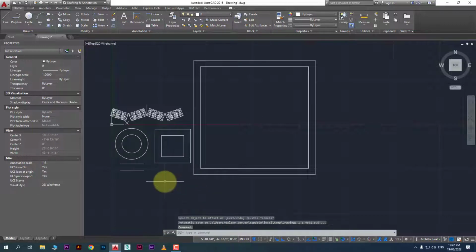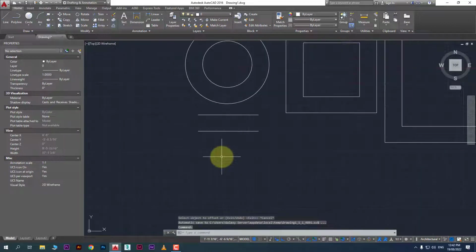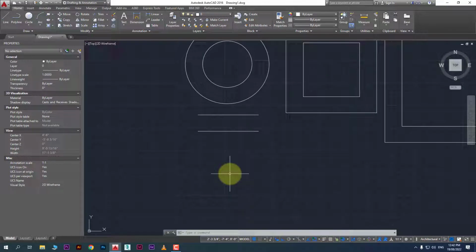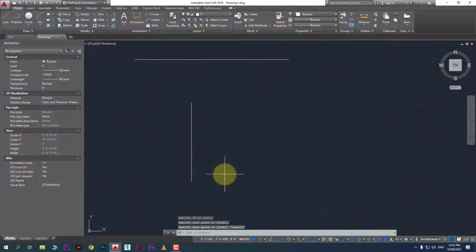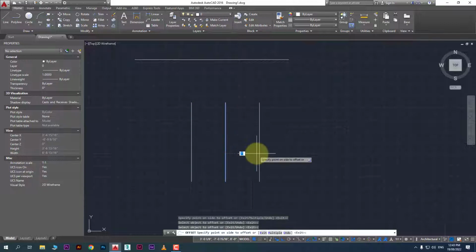Alright, so this is how you can use the offset command, and no matter which object you have, you can create an offset. We have one more thing: if we are creating stairs, we can use offset, for example 7 inches, and click here, this one. Now click here. It's taking time, so do it like this, click, right?